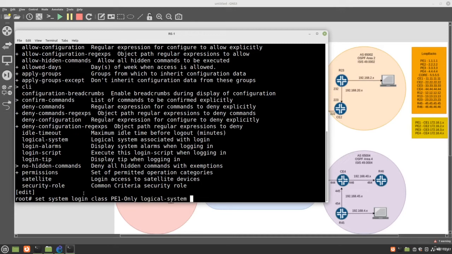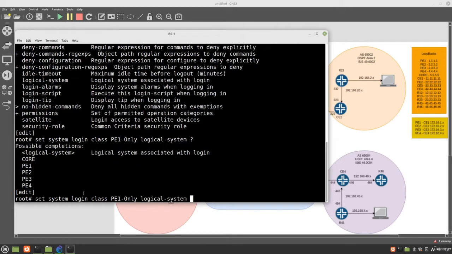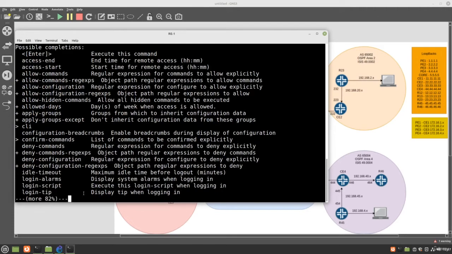So logical system, and I'm going to do a question mark, and we can see where we want to apply it to. You can concatenate these in the square brackets if you want a user to be able to log into different logical systems. Well, let's just pick on P1 again. P1, and if you do another question mark here, now you need to configure what that class can actually do.